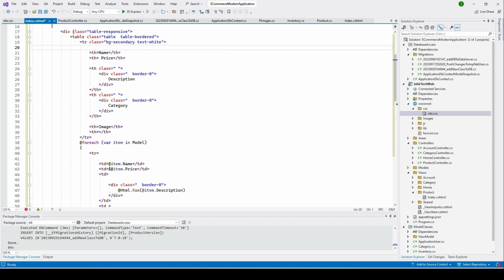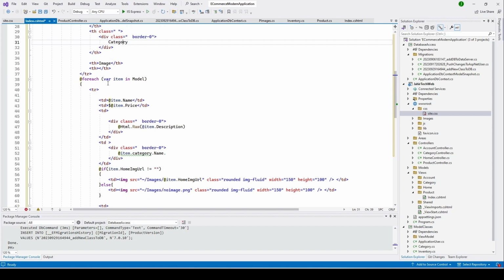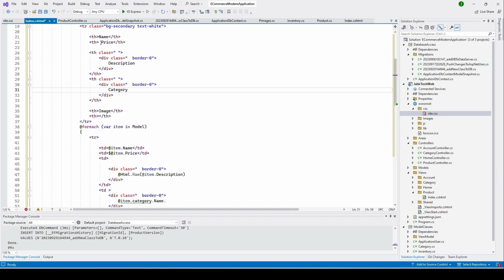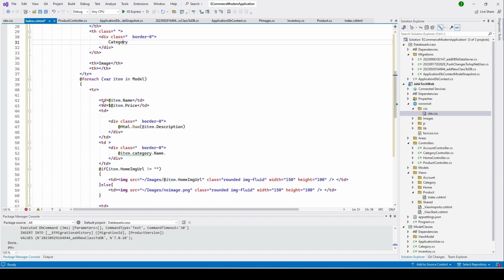Under this div, we're going to have a table with border, and bg-secondary text-white, right? Then we're going to have a row for the header. The header names are name, price, and then one is description, one is category, and one is for image. Once we have a header for the table, we need to put the data for the table, right?